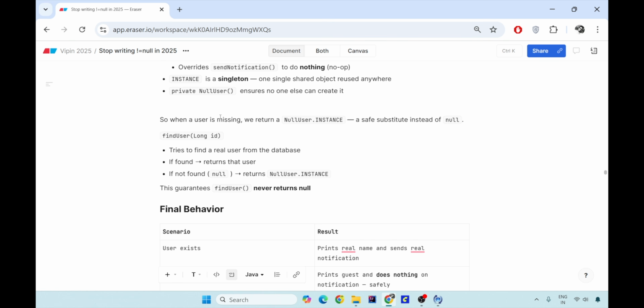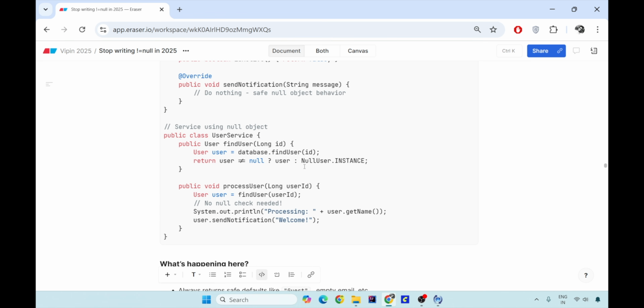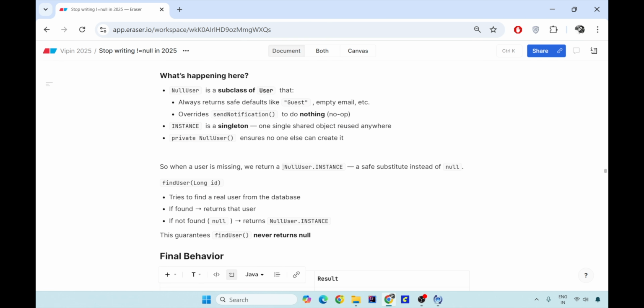So when the user is missing, you return NullUser.instance. When in your database you do not find the ID of this particular user, you return a user, and if it is null, then please return that null user instance. This null user instance is nothing but a safe version of your user, which will have all the defaults and will have all the operations which will work if the user is empty. For example, it will have the code to register the user if the user is not found in your database. So it tries to find the real user. If you find it, return it. If you do not find it, then return the null user instance.